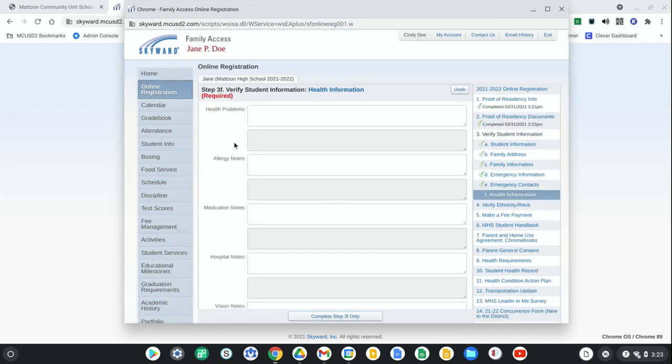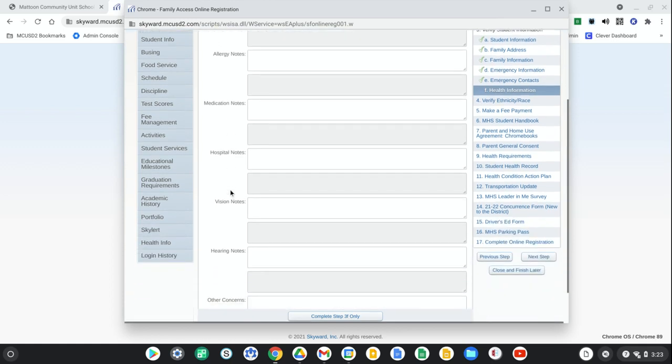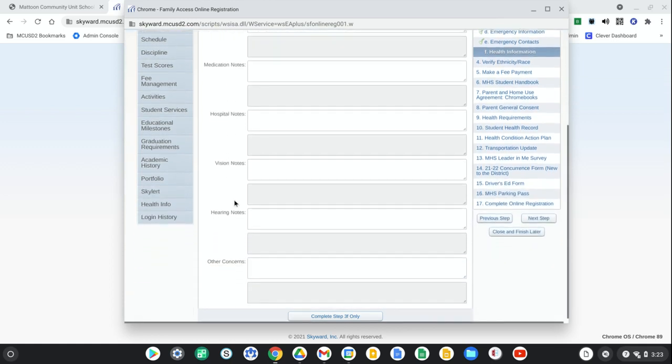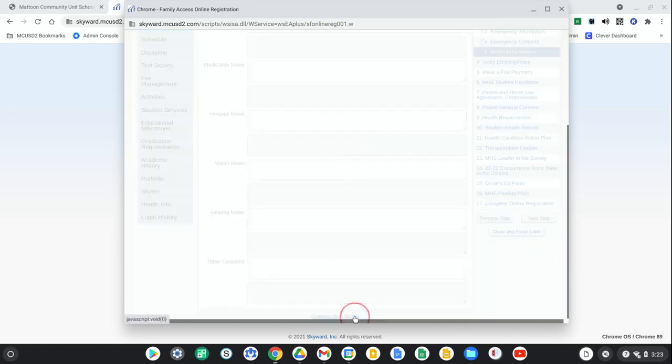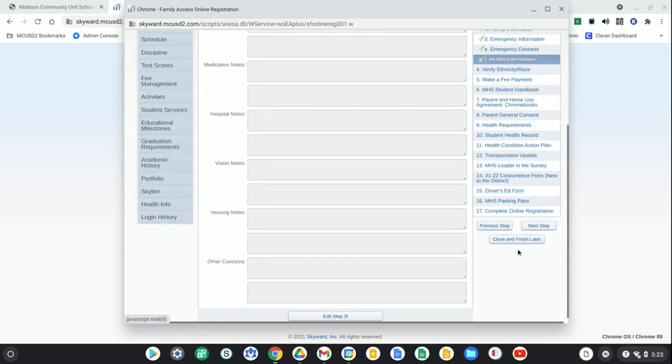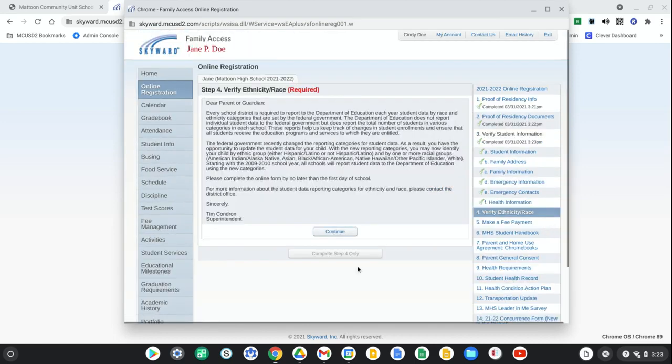The health information is also required, so these are required fields to fill out for health problems, allergy notes, medication, hospital, vision, hearing, or other concerns. When you're finished, hit complete step and the next step.